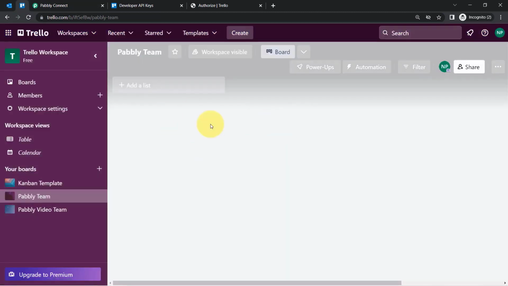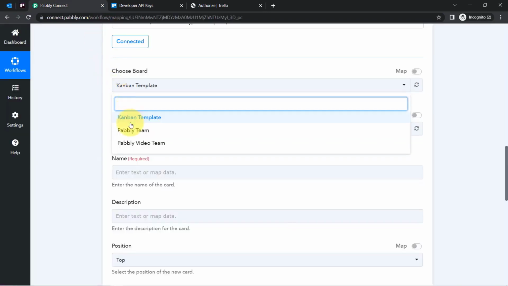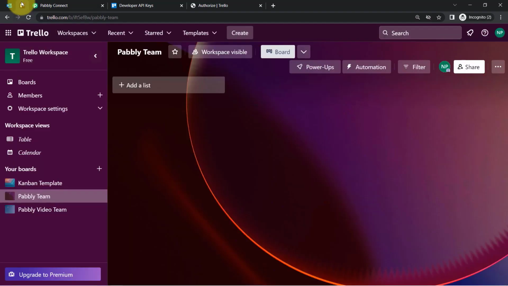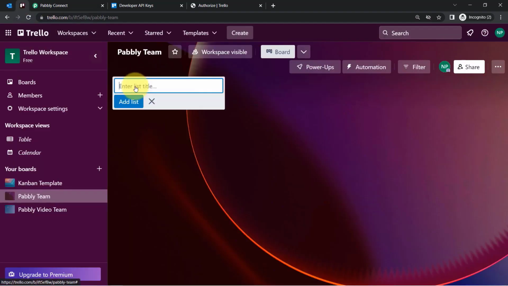Let me open this particular workspace, and I'm going to choose the same Pabbly team. It's asking for the list ID. Well, currently I do not have any list, so how about I create a new list here. I am providing the list name as incoming emails.